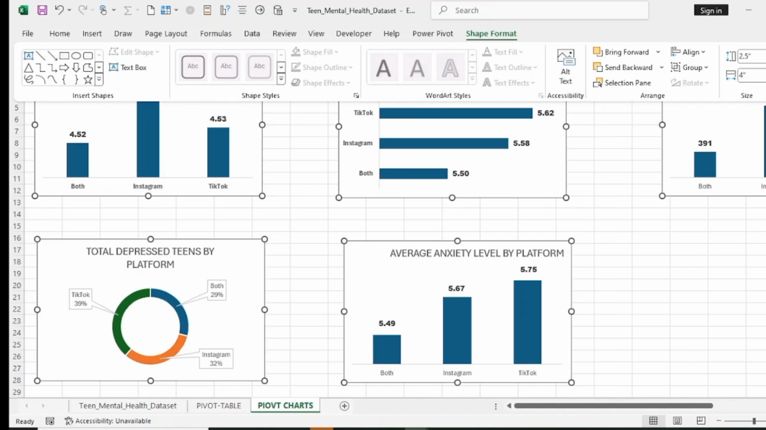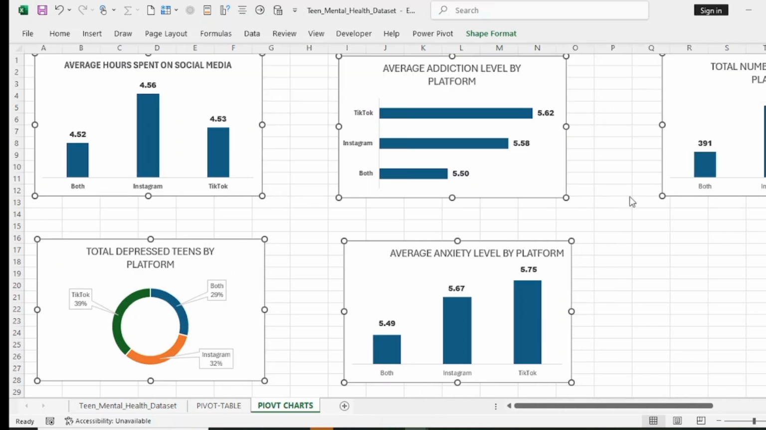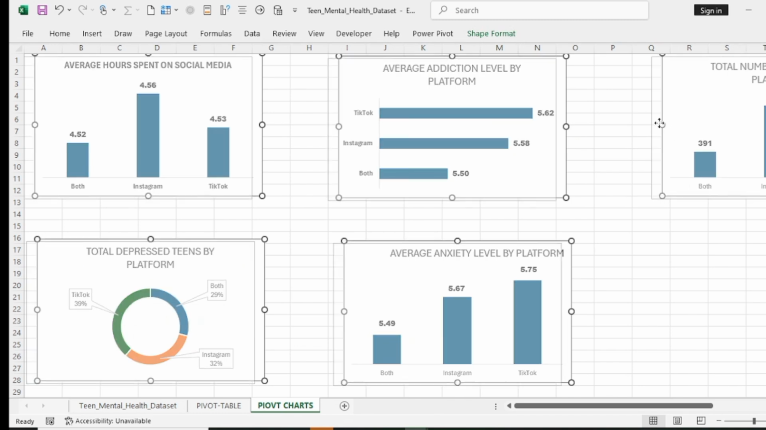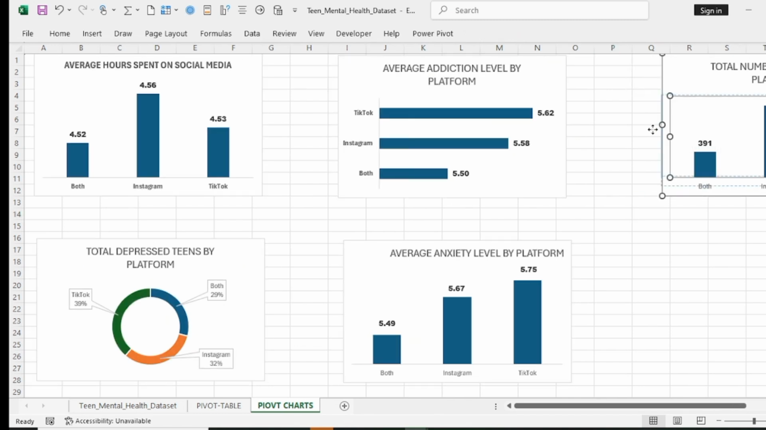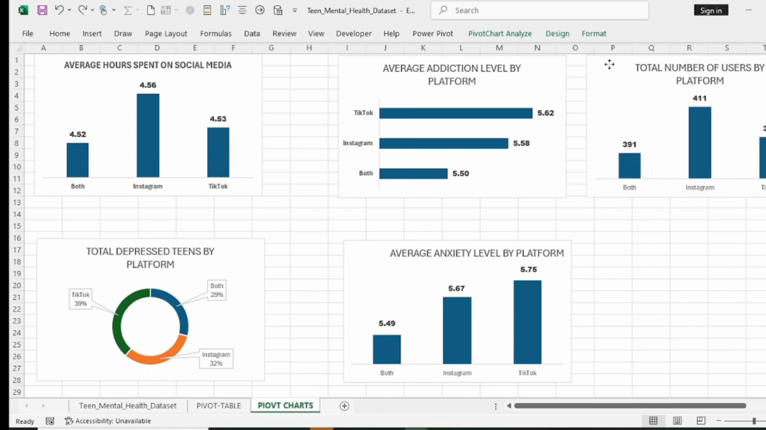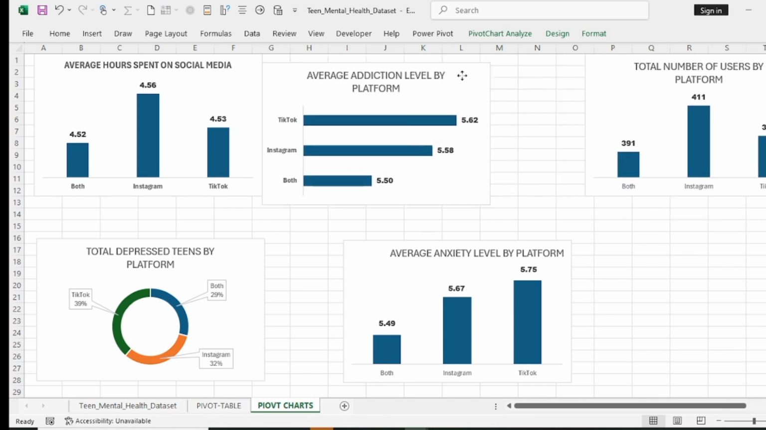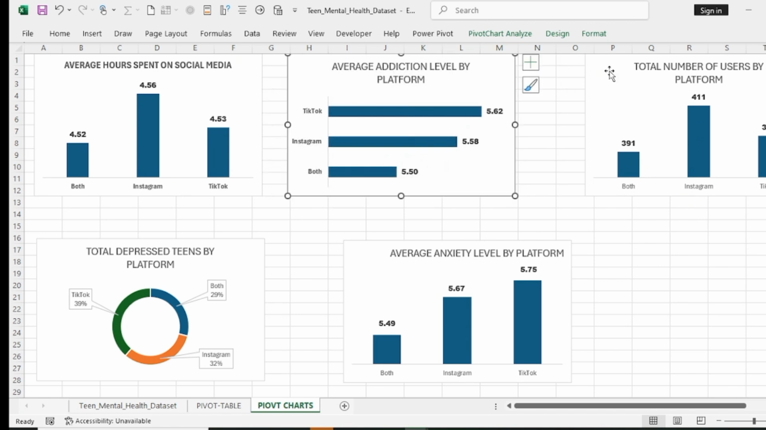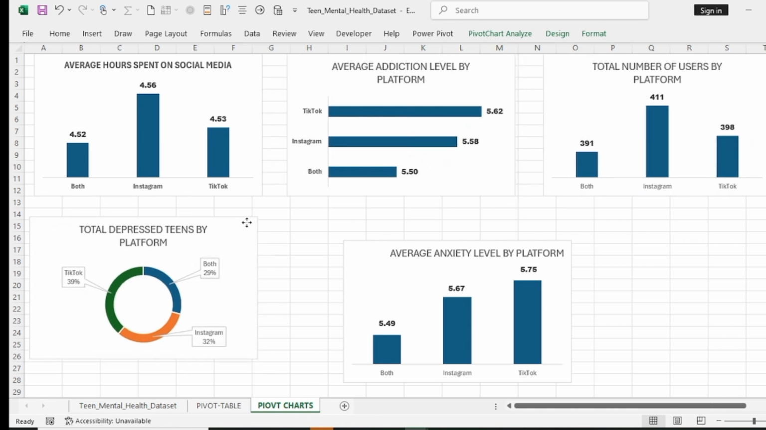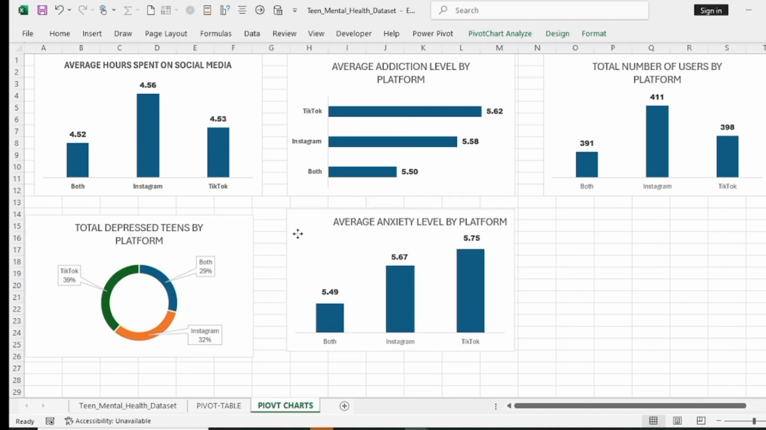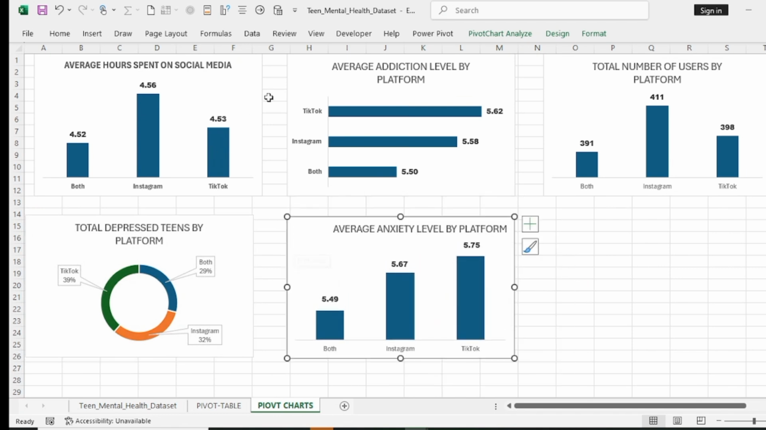After that, the next thing I'm going to do is align them so that they are of the same. I'm not in my dashboard yet, but let me just put this here. All right, so I've ensured that all my charts are of the same height and the same width.